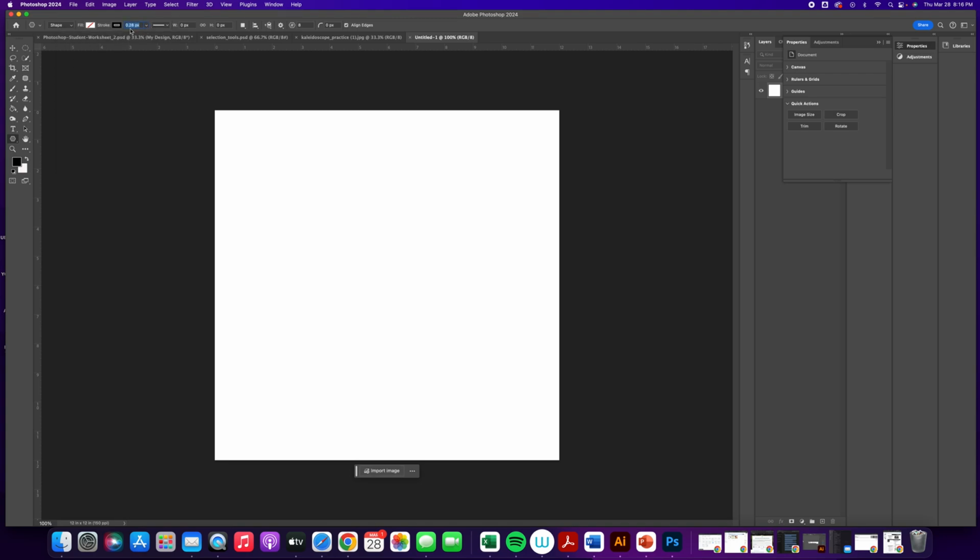As far as line thickness, I chose 0.28 pixels. Just get it thin, okay? So 0.25, 0.28, whatever, it doesn't matter. All of this can be left alone, and then this right here is how many sides your shape is going to have. So I put 8 in there.